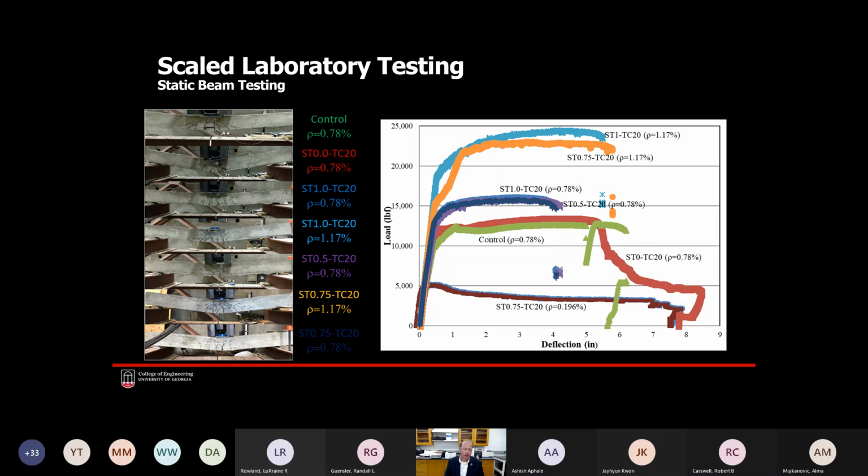What we found from this static testing was that the control beam without any rubber or fiber had the lowest toughness of all specimens tested, whereas the specimen with 0.75% steel fiber and 20% tire chip saw the greatest static energy dissipation of all beams. All beams ultimately did fail in flexure, so we got the type of failure that we wanted, but we did see a slight improvement in load capacity, as well as a decrease in deflection when the fiber was utilized.